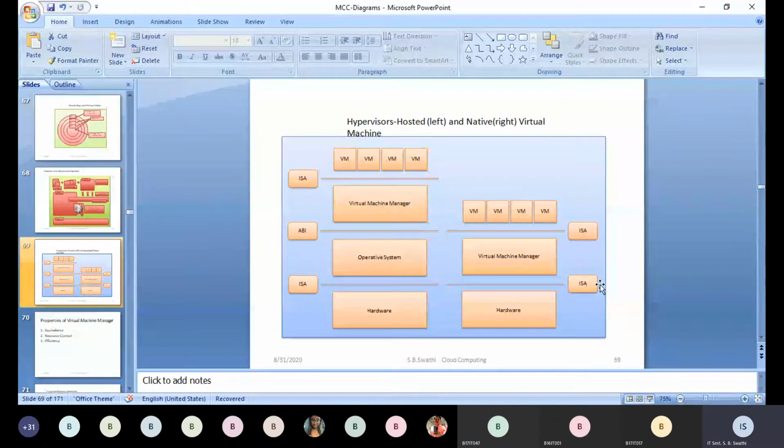So this is about it, and the right side is called the native virtual machine. If the VMM is installed directly on hardware, it is called a native virtual machine because it is directly accessing the hardware. Whereas this second one, the left side block diagram, indicates that the VMM is not directly interacting with hardware.